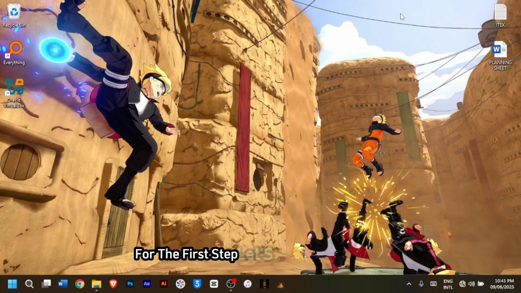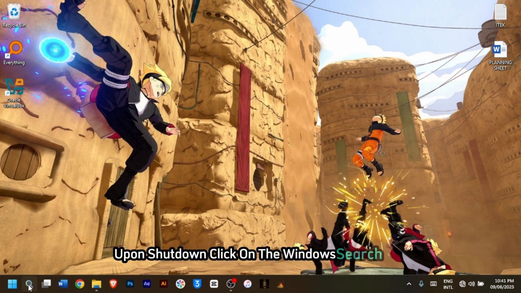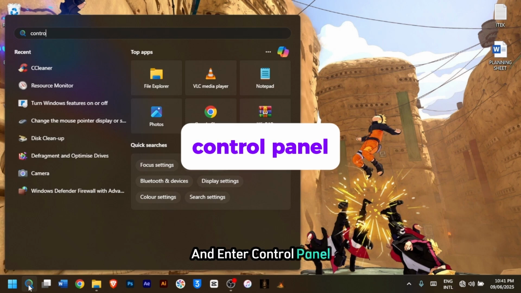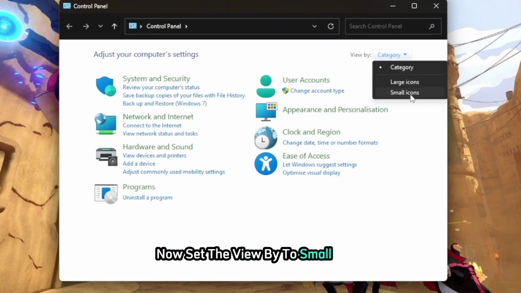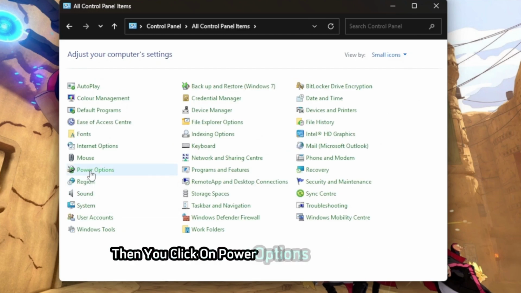For the first step, let's enable fast startup. This feature helps your PC boot up much faster by saving system info to a file upon shutdown. Click on the Windows search icon and enter Control Panel. Click on it to open the control panel. Now set the view bar to small icons. Then you click on power options.